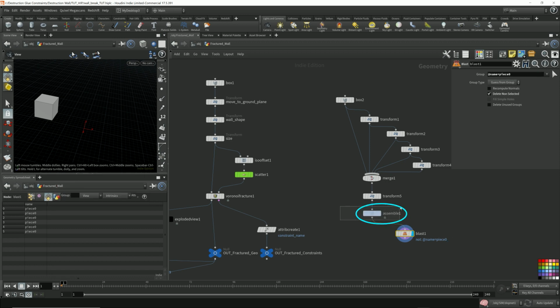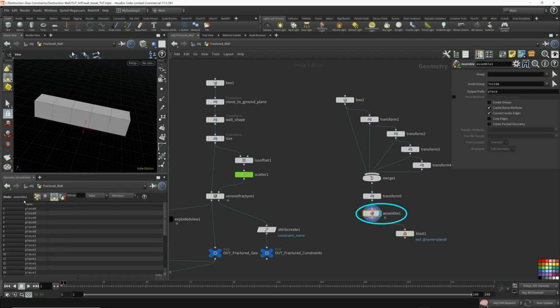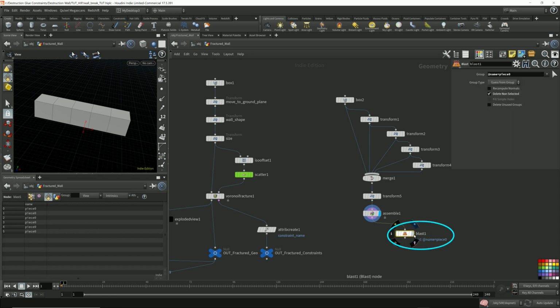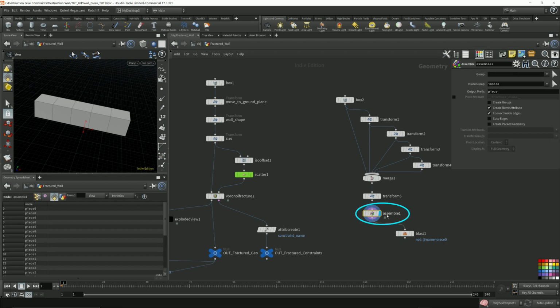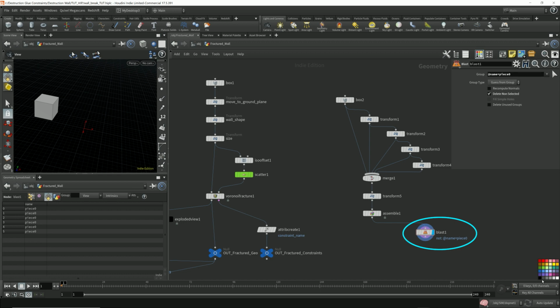If I select the assemble node here and put the render flag here, this name attribute has piece 0, piece 1, piece 2. So it's obviously naming this first cube piece 0, piece 1, piece 2, piece 3, piece 4. In the blast node, in order to test if this assemble node is naming it correctly. So this is only for debugging purposes.